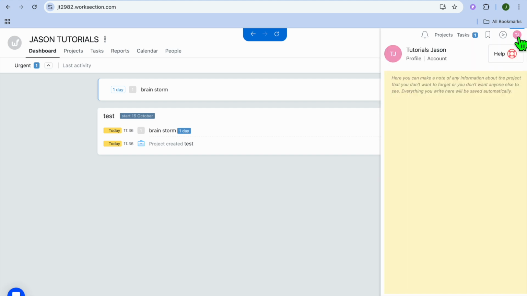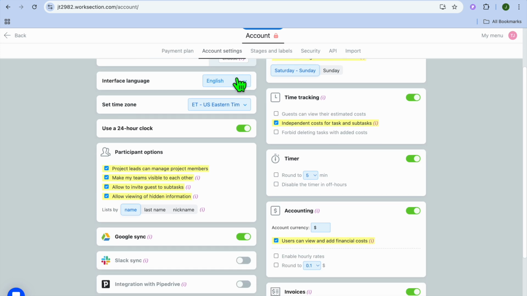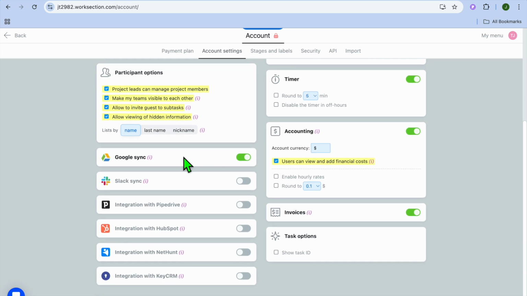And you can also go over to the top right hand corner and tap on your profile icon. Then from there you could tap on account. After you have tapped on account, you could change your profile pic. You can also scroll down and change the language and set the time zone. You can also change the clock from 24-hour, and you can also toggle on time tracking, so you'll be able to track how long someone takes on a particular task. And you can also integrate it on different platforms. As you can see right here, you can integrate it on Slack, Pipedrive, HubSpot, and so much more.